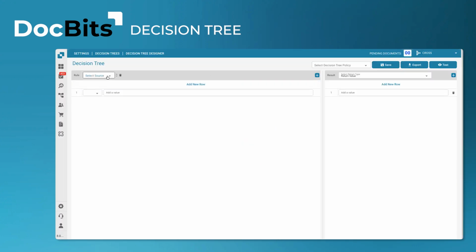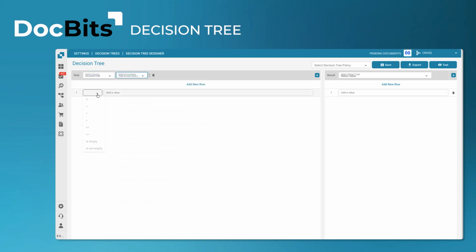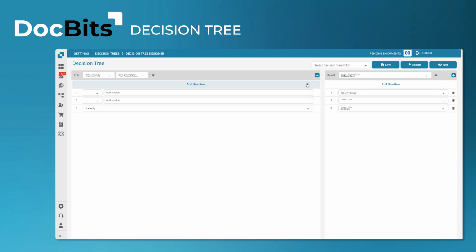For setting up conditions, choose a source, like a document field. Select the specific field, for example, total amount. Add a condition such as empty. Choose a result, either custom or predefined. You can add multiple conditions per row or create additional rows for separate checks.